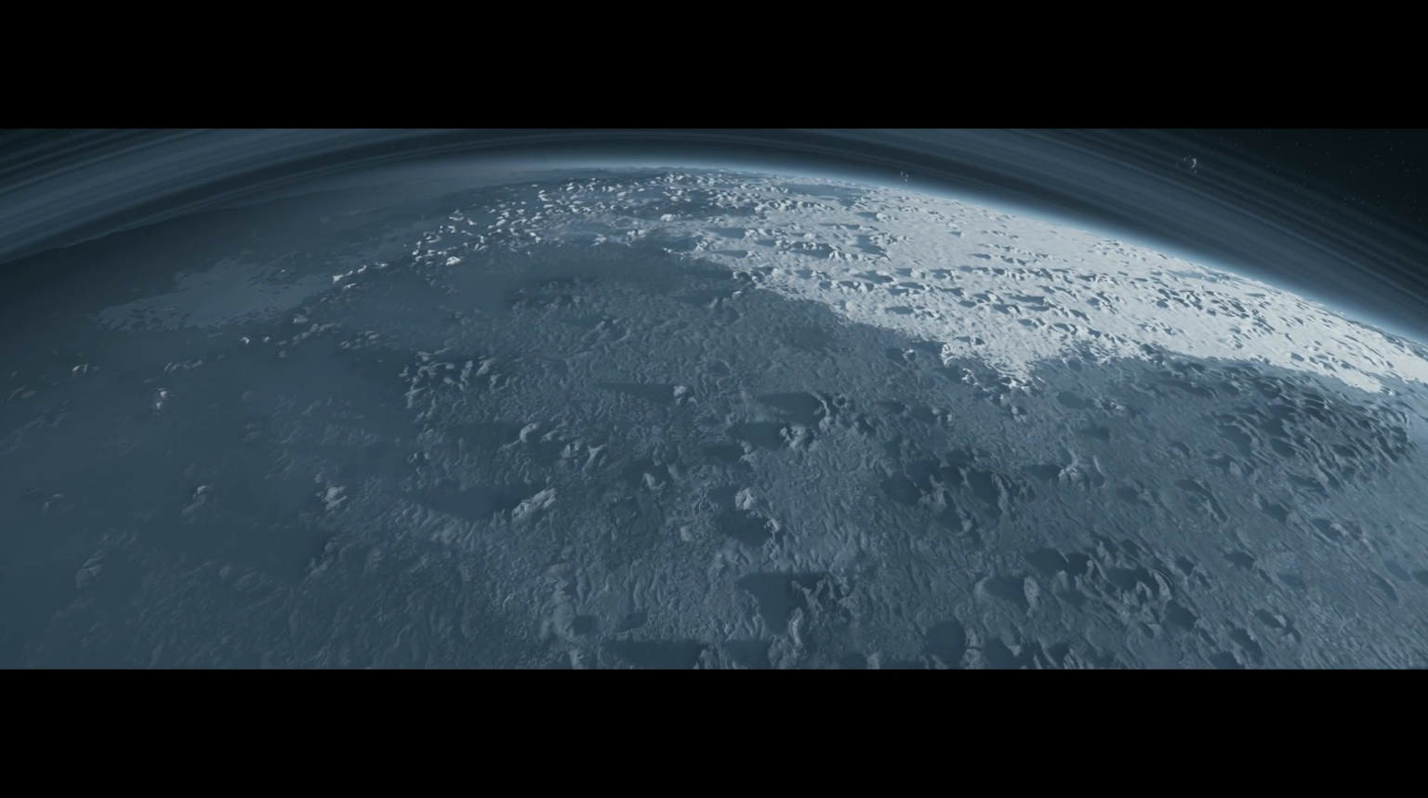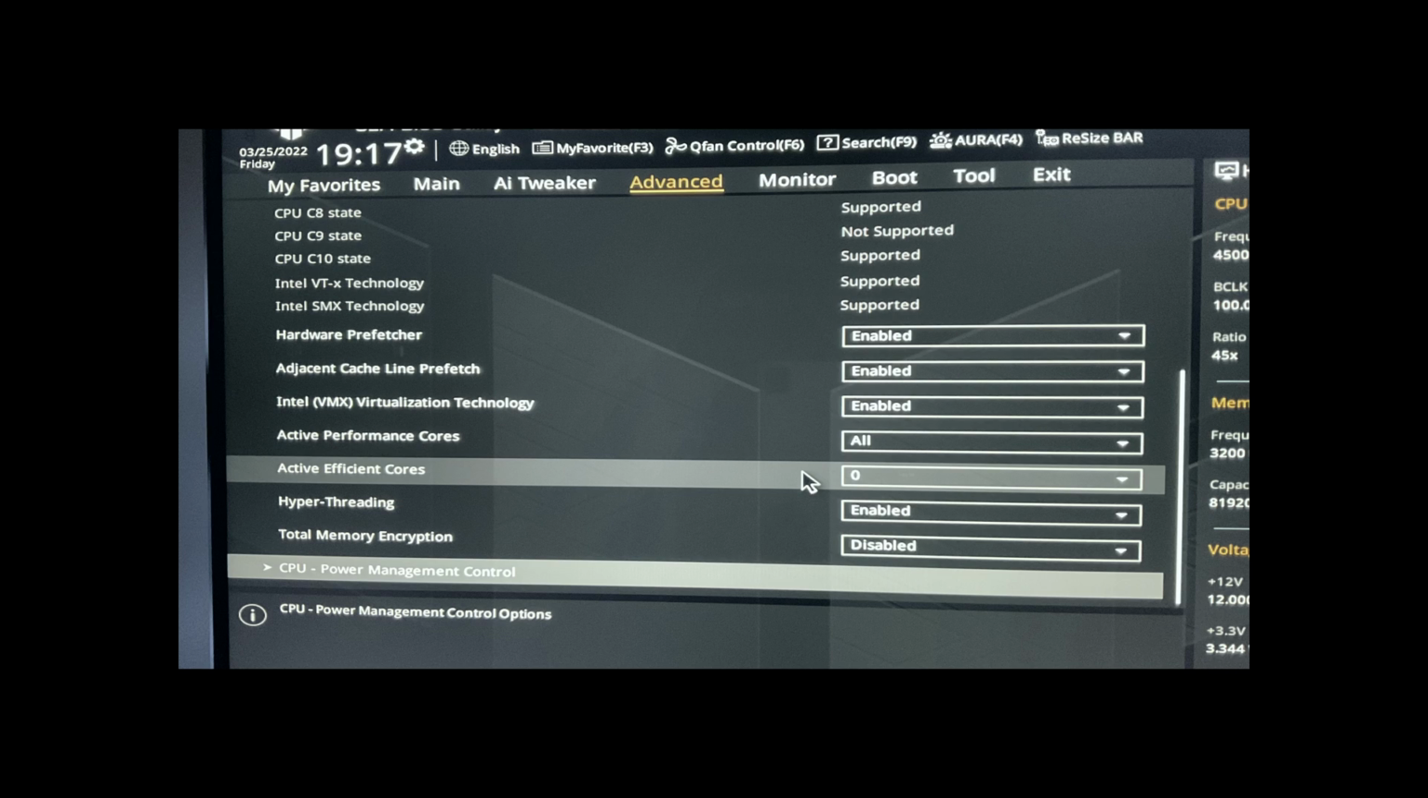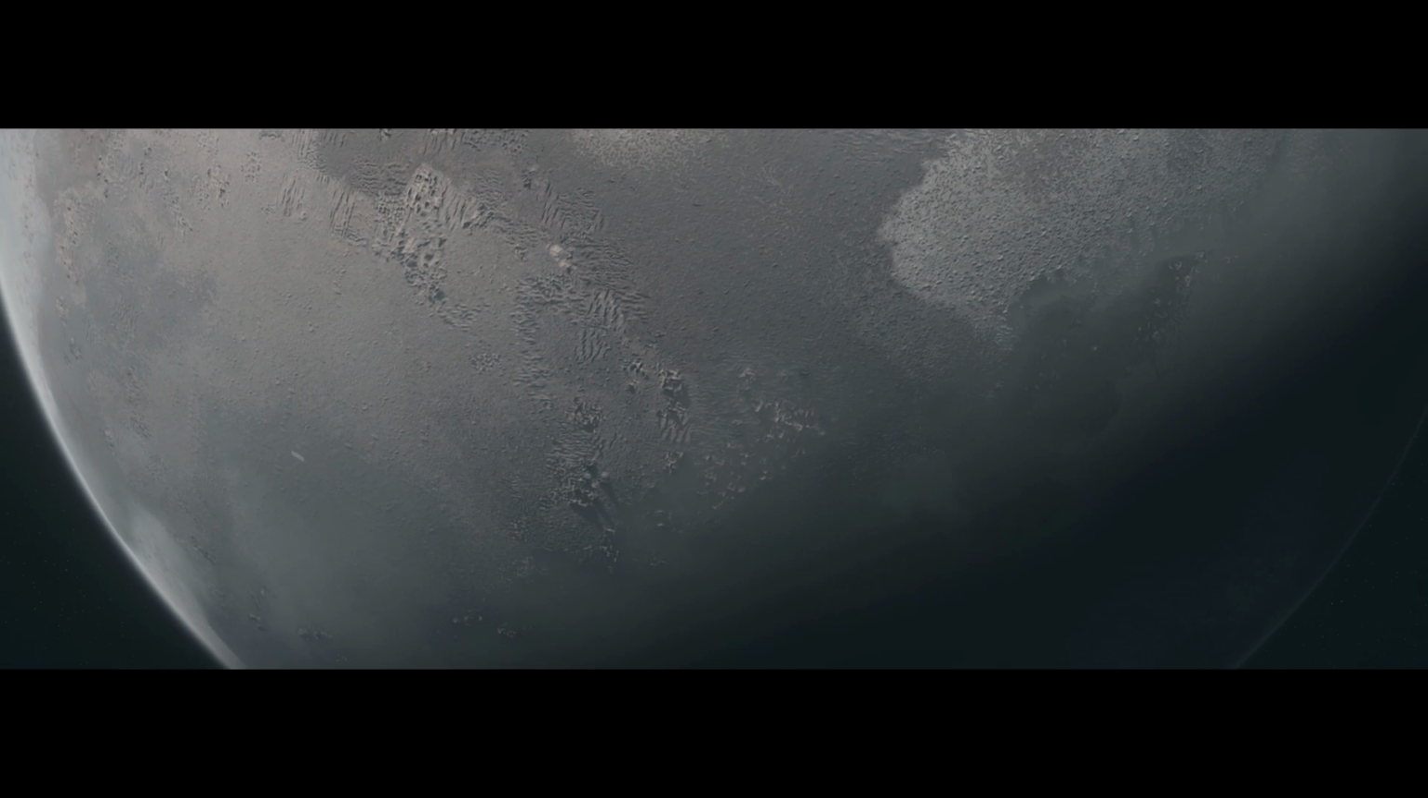On my Asus motherboard, which may differ from your motherboard, this is located under Advanced Settings, CPU Configuration, Active Efficient Cores, which you can set to 0. Now, of course this will disable those cores completely, effectively making your CPU slower overall, but this will ensure that these slower cores are not misused by Windows. So, go and enjoy the buttery smooth gameplay.